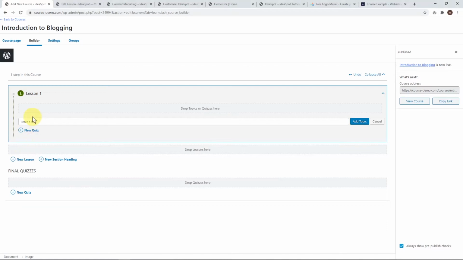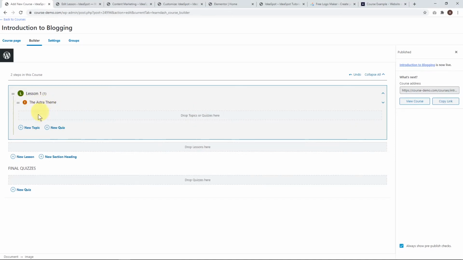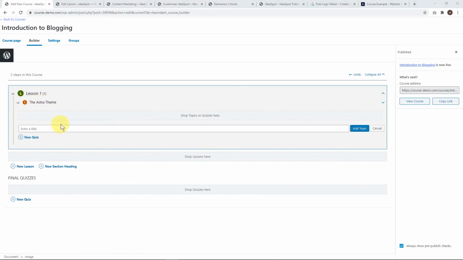I'm going to call the topic the Astra theme. There we go. And we click add topic. There we go. Our topic has been added. Let's add one more topic as well. Let's call this customizing your site. And again, we add topic.